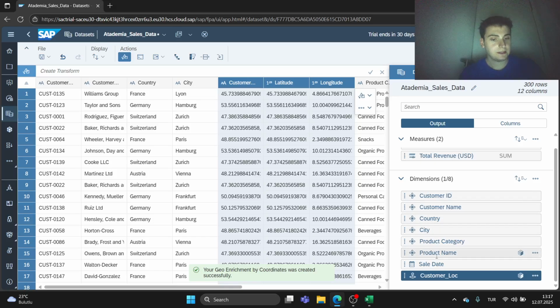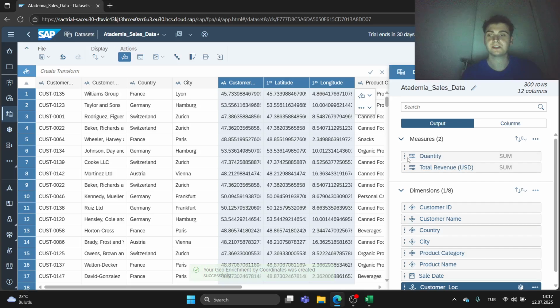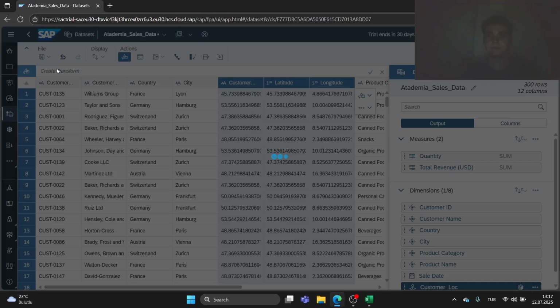So as you can see here, sales date, which is the calendar icon here, and the customer location, and the total revenue quantity, which are the measures. All right. So I guess it's correct, but I think we have to type our Atademia company location because that's going to be the starting point for the sales. But they didn't ask. I don't know.